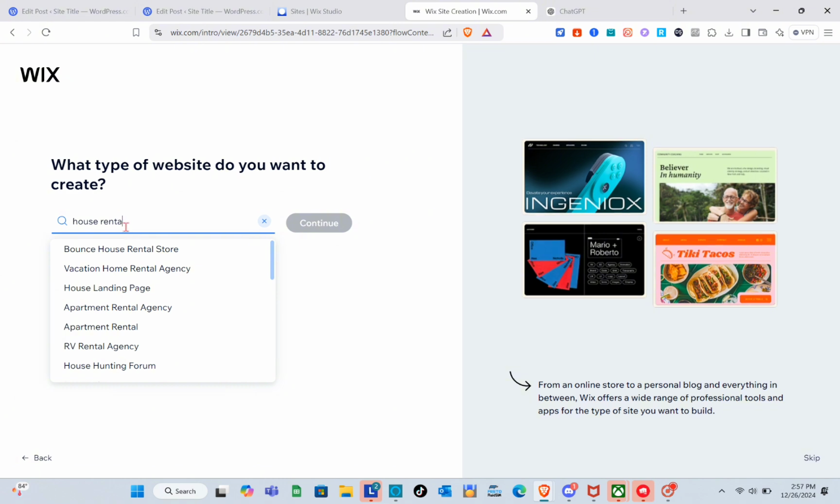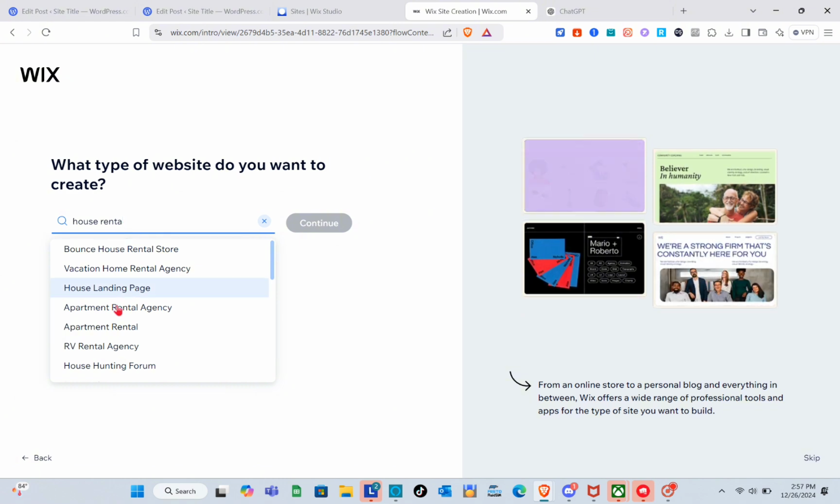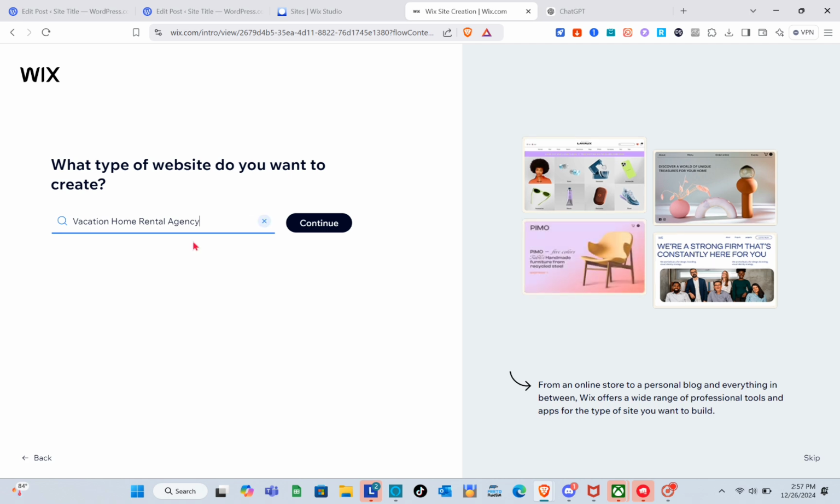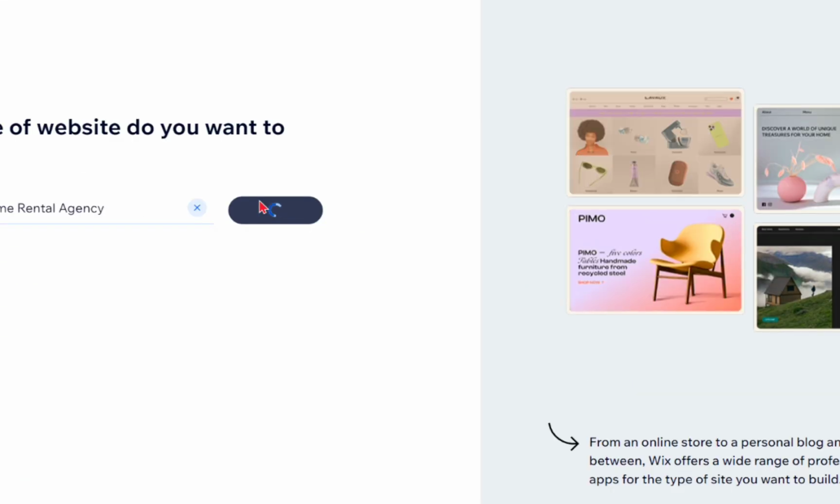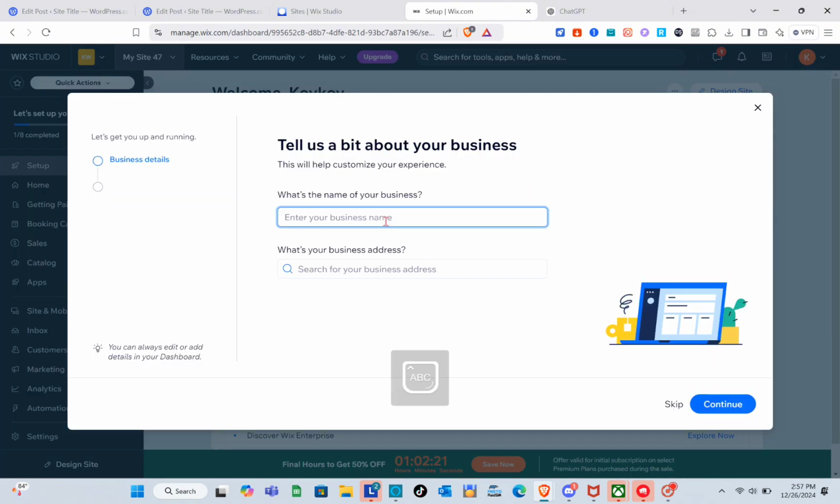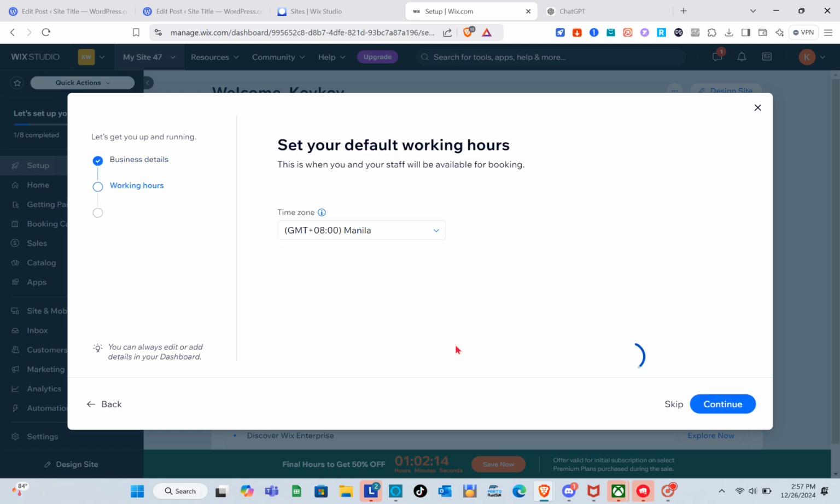Okay, and then you'll be able to see here the results. So you just have to select your result. When you're done selecting the type of website you want to create, just click on continue. And they're now preparing your dashboard, so you just have to wait for a couple of seconds. Then right here, you just have to tell them a bit about your business, starting with the business name.